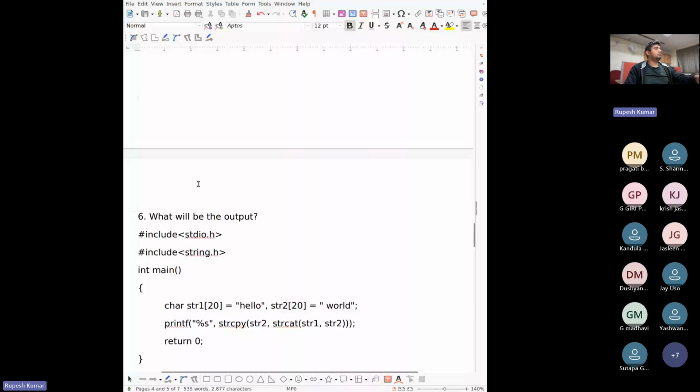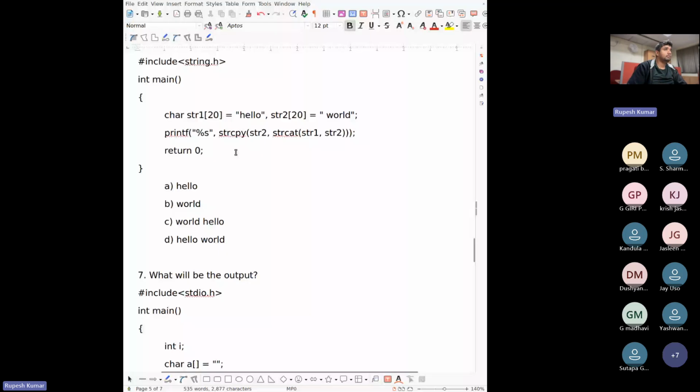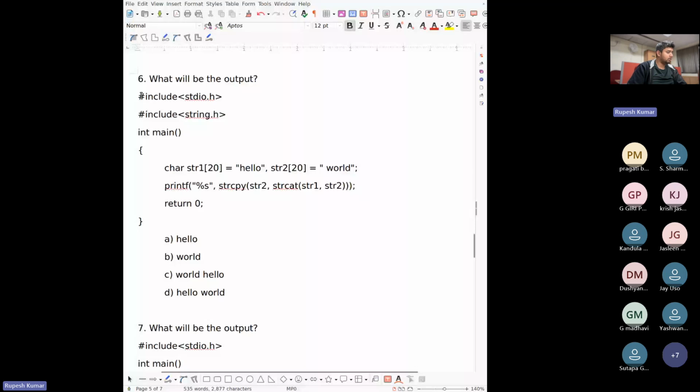Great. So let's move on to the next question. Question number 6. What will be the output of this program? We are including the standard IO library, and then the string library, hashtag include string.h. Then we'll be able to use the standard IO and string functions.